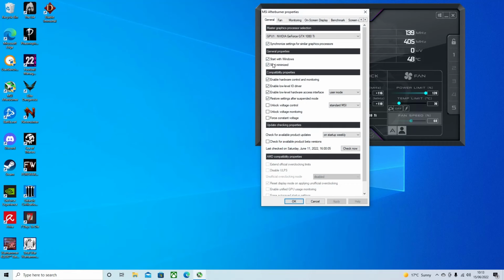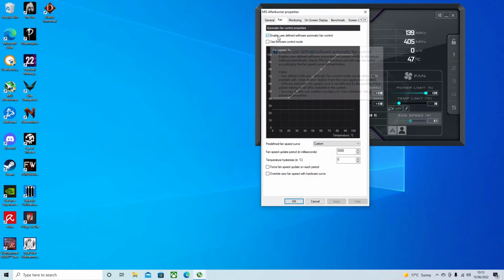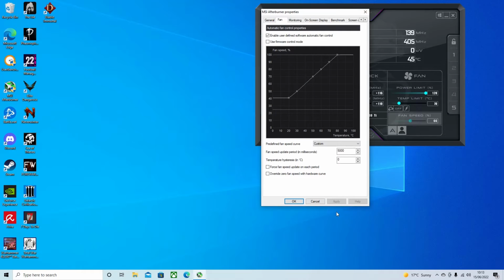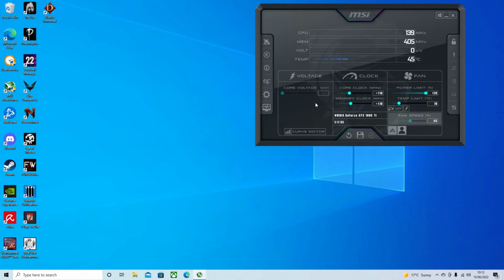Now let's go over it again. Start with Windows, you always want on, and you want to make sure you apply it. Fan, enable user defined automatic fan controls, put up to a straight curve, diagonal, whichever, apply, okay. Now, we put the power limit up, break the chain, bring our temp limit down.